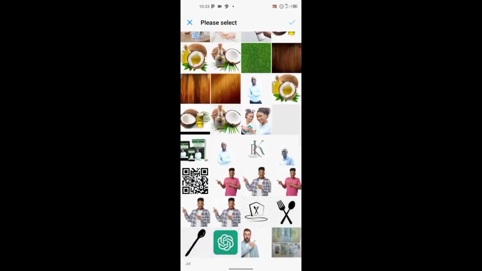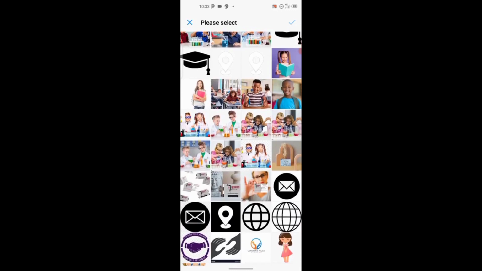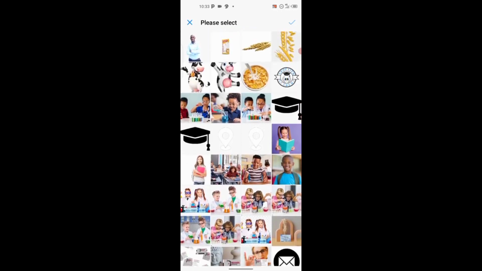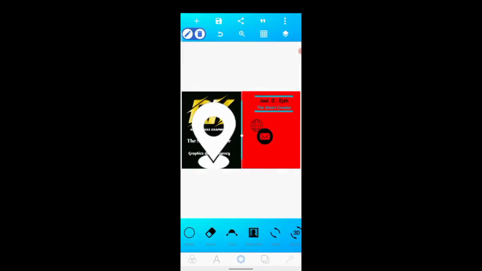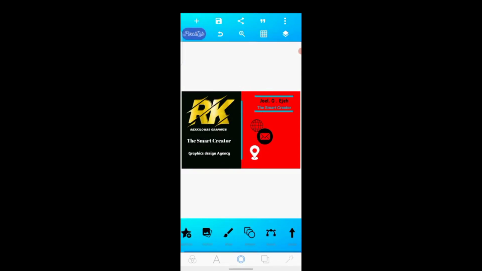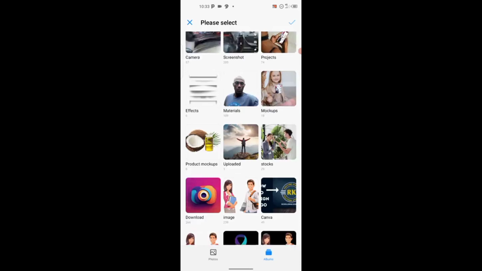So the location icon, I have the location here. Let's use this one. This one is on JPEG, so it's good. On PNG rather. So just place it here. Change the color. Let's bring in another one, the last one, which is the messaging icon. I have that one, yes.